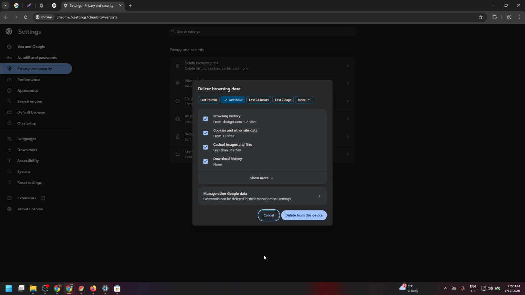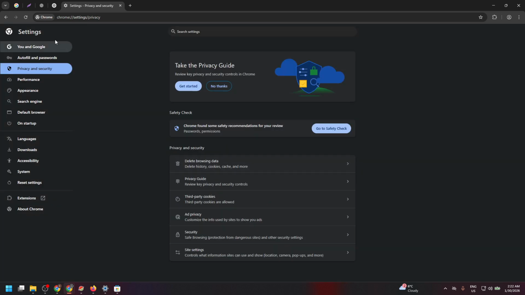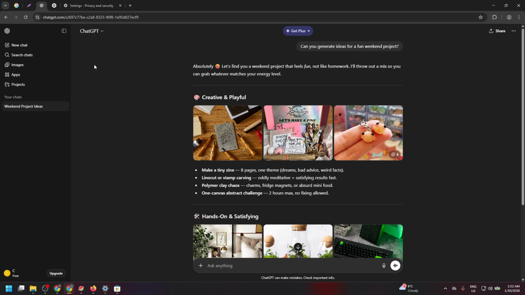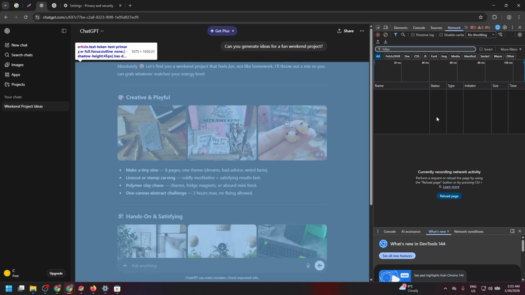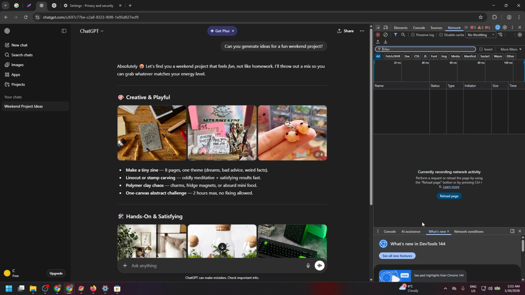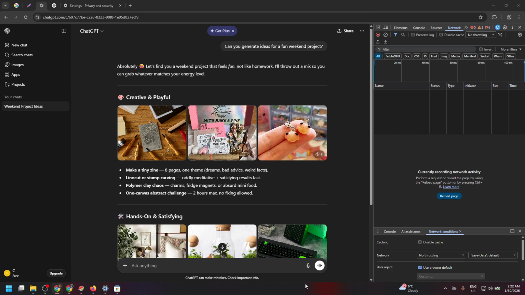Seeing a completely blank page? Right-click anywhere, choose Inspect to open Developer Tools, then go to the Network tab and find Network Conditions. Under User Agent, uncheck Use Browser Default. Leave the user agent set to a standard choice, then refresh the page. This forces the site to reload without relying on a possibly misreported user agent, which can sometimes cause blank renders.